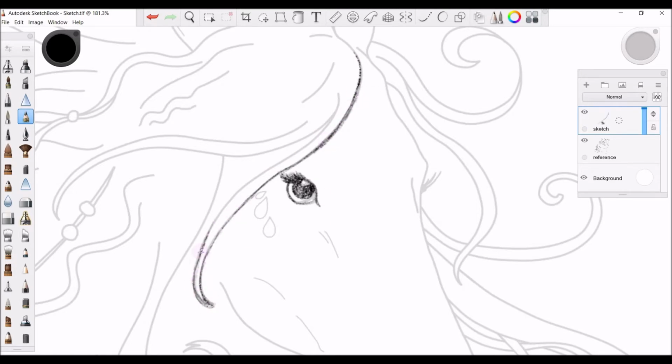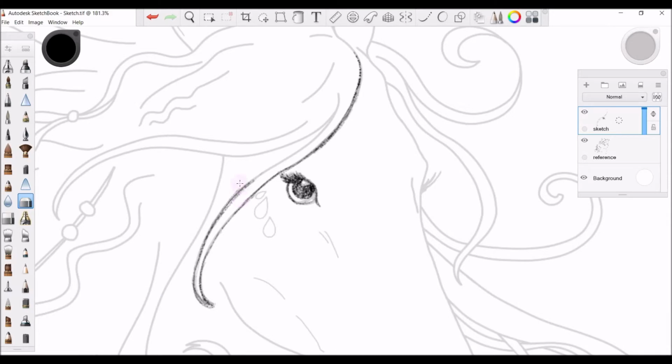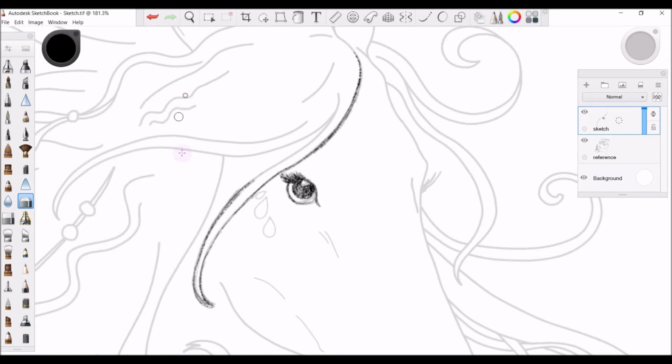Another nice tool in Sketchbook Pro is the soft eraser. I use that eraser all the time when I'm sketching. It's really nice for just getting rid of little bits here and there you don't want a really hard eraser for. You just want to sort of soften the edges of something. And you can change how much the eraser erases. If you just double click on the icon of the eraser, you can change that to however you like it.